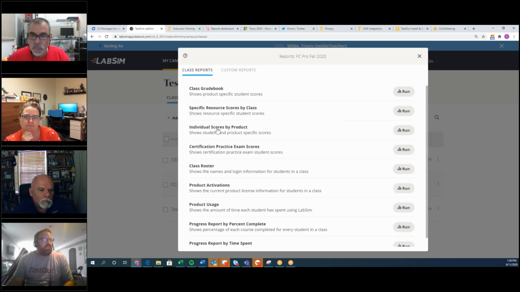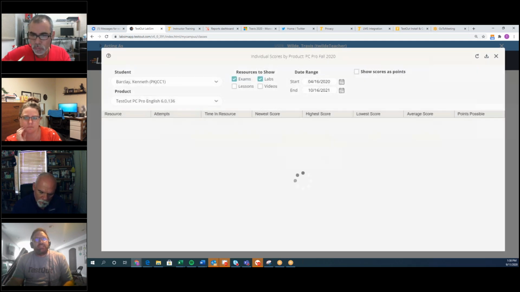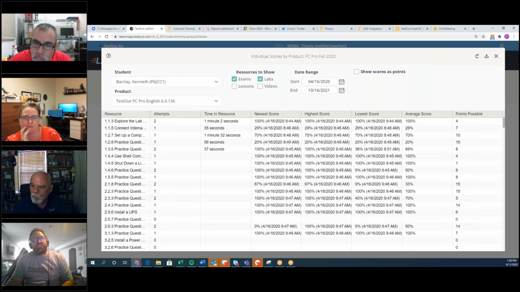The next one I'm going to show you is individual scores by product, the third one down. This is the exact same report the student sees. I like to call this one the effort report. How much effort is a kid putting into the course? So here I'm seeing the time in the resource, their newest score, highest score, lowest score, average score.